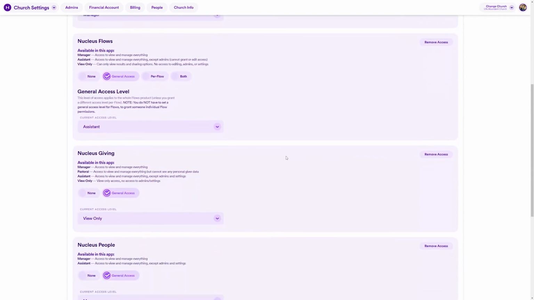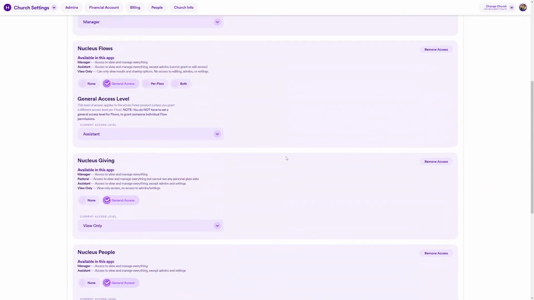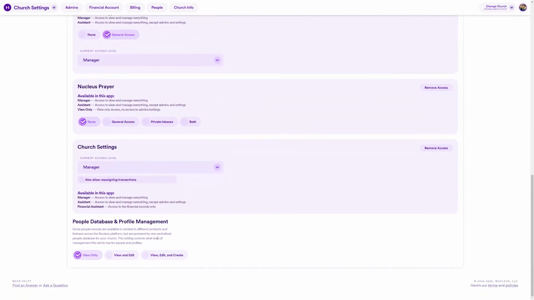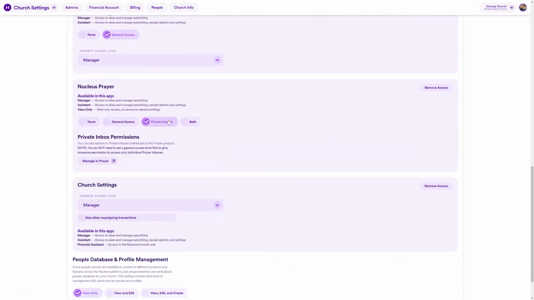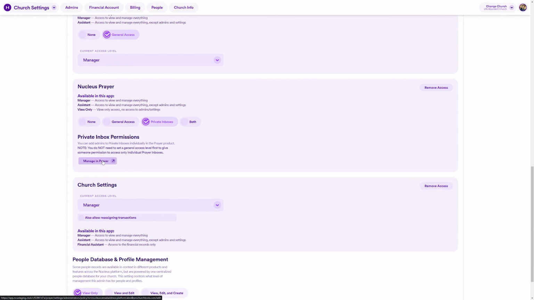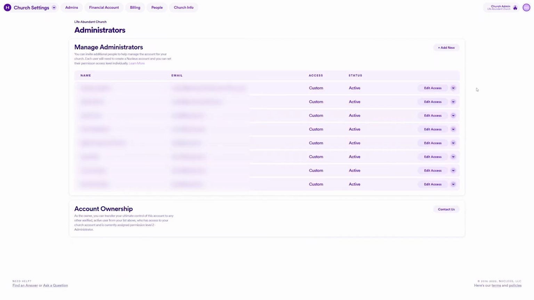Finally, if you want to grant them per item permissions for a Nucleus product, like private inboxes in Nucleus Prayer or an individual flow in Nucleus Flows, those things are managed in each product as they are less common. You can invite them directly from the thing that you want them to have access to or from the product level admin screen. It's up to you, however you work best.